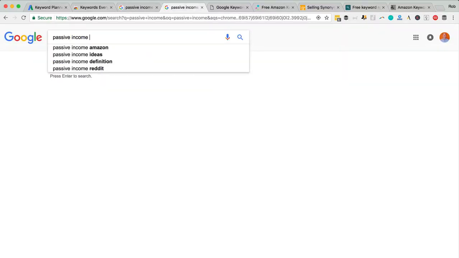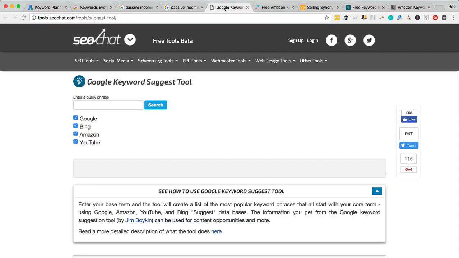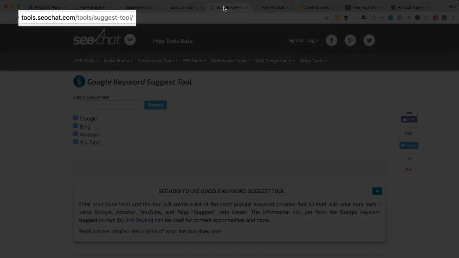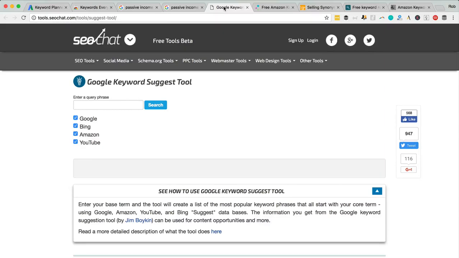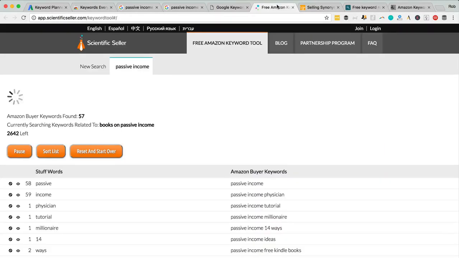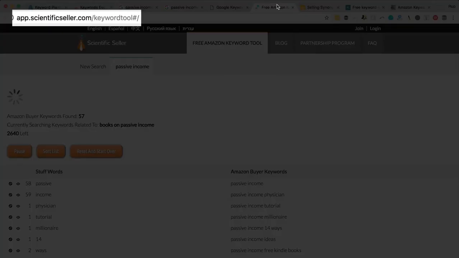Of course, there's keyword suggest. You put in your seed keyword and Google suggests other popular words. You can do this in Amazon as well. And there are tools that will help you with this, like the tools at SEO Chat, which will give you the suggestions from sites like Google, Bing, Amazon, and YouTube. More Amazon specific sites are the app at scientificseller.com, the keyword tool there.